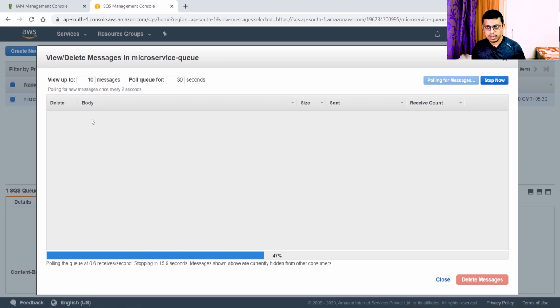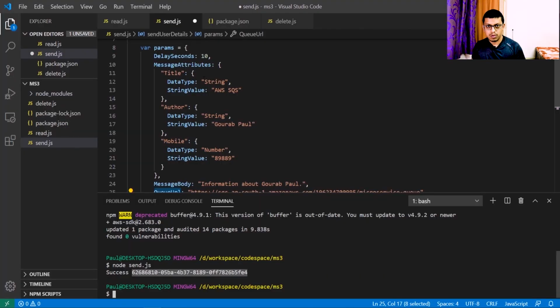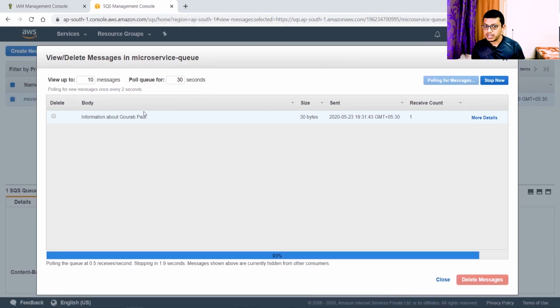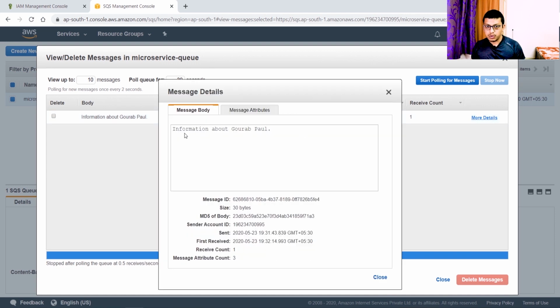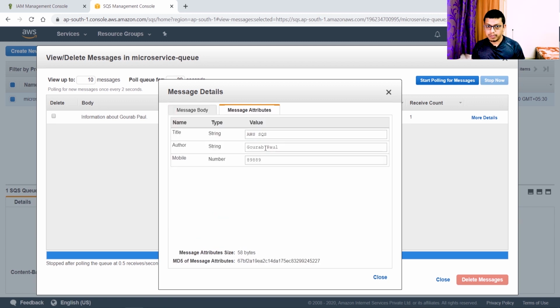It should come by now. Okay, I forgot to save it. It is actually 30 seconds. So we can see that the message has been displayed. So we had this information about Gaurav Paul. Then we had the message attribute, title, author, mobile, and we had all the values and its type.